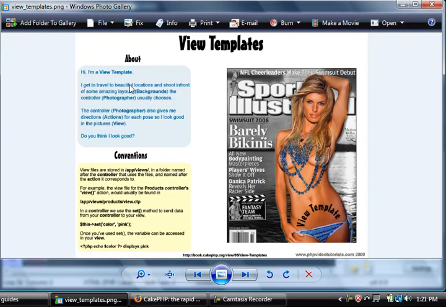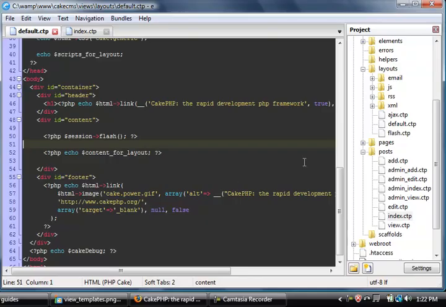So I get to travel to beautiful locations and shoot in front of some amazing layouts, backgrounds. The controller usually chooses, because you can choose your layouts a different way using the routing, but we'll look at all this stuff later on. So that's what a view template is. You already know what that is because we looked at it in the last lesson.